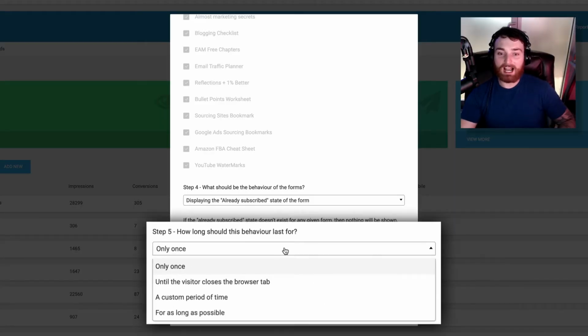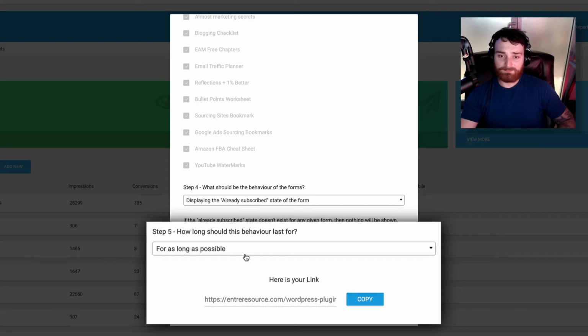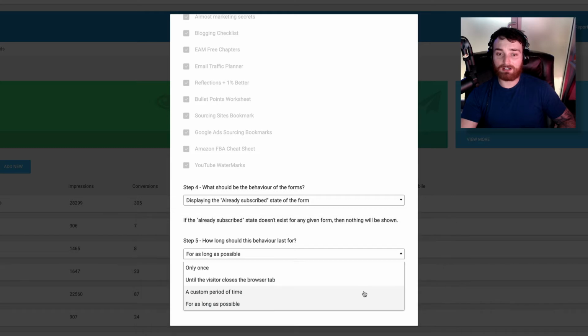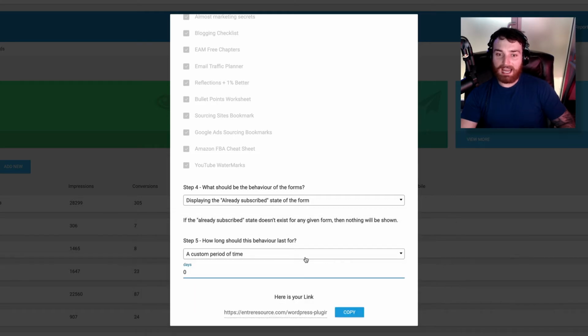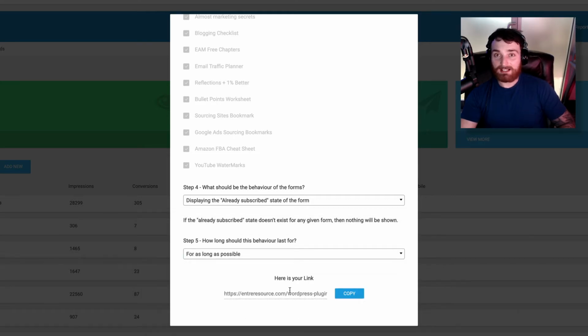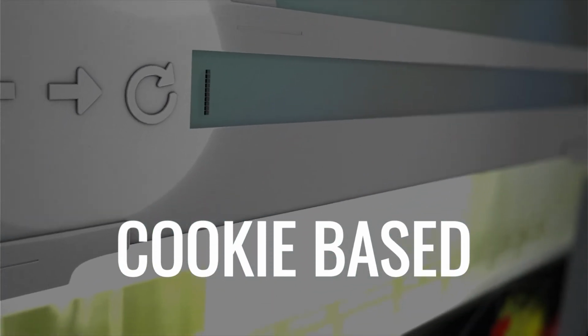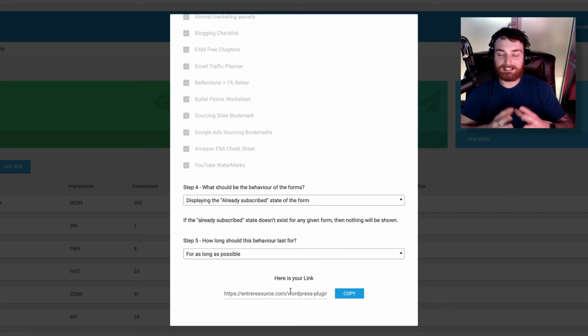Then you can decide how long you want that link to work. I usually do for as long as possible. You can also do for only once, until the visitor closes the browser tab, or a custom period of time. Okay. And then I'm just going to do for as long as possible. Keep in mind that once they clear their cookies, it's going to go away. And if they go on a different device, it's not perfect. So if they're opening something up that isn't cookied, they might still see the pop-up, unfortunately.